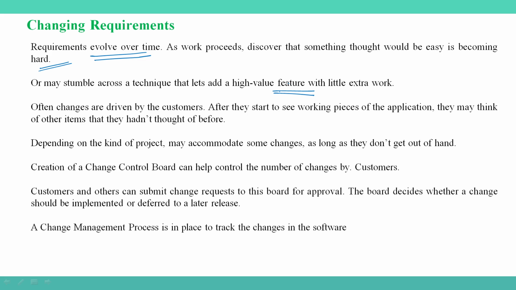Often changes are driven by customers. After they start to see working pieces of the application, they may think of other items that they had not thought of before. They may think, oh, we did not think about this earlier, what if we add this also. Then depending on the kind of project, they may accommodate changes as long as they don't get out of hand.